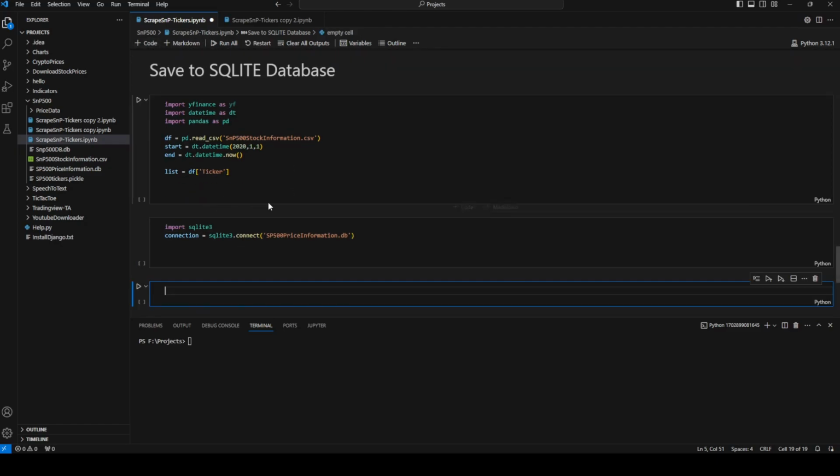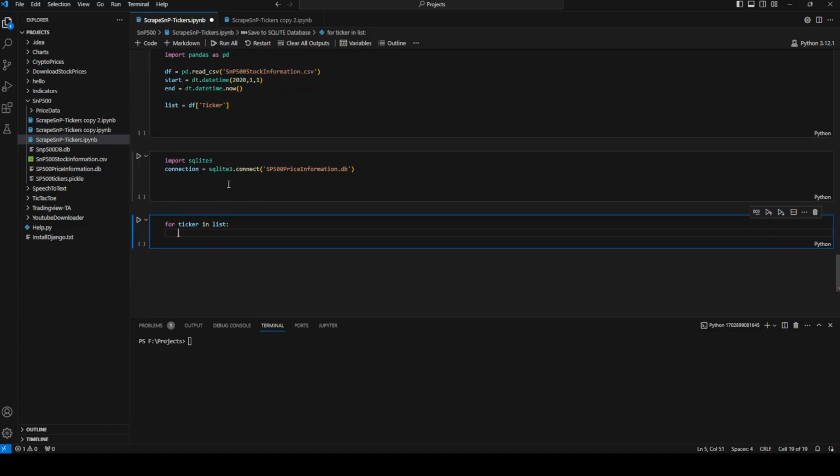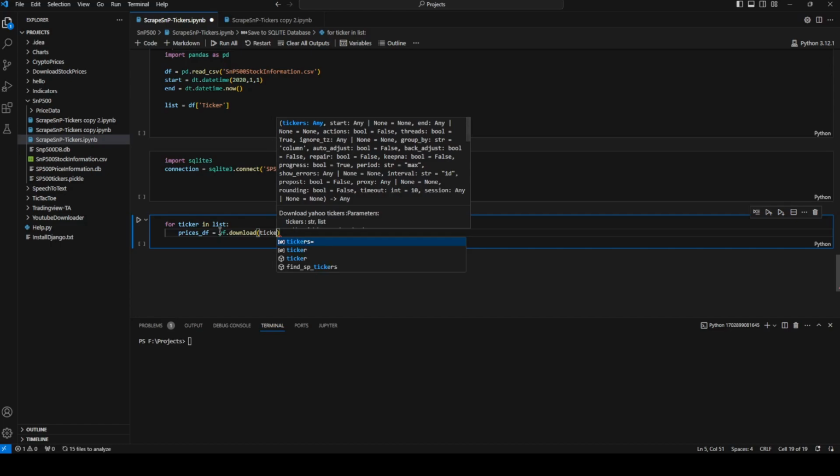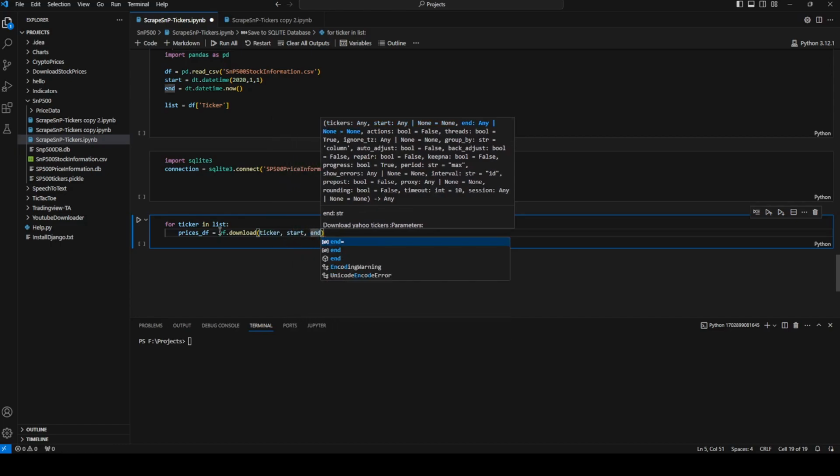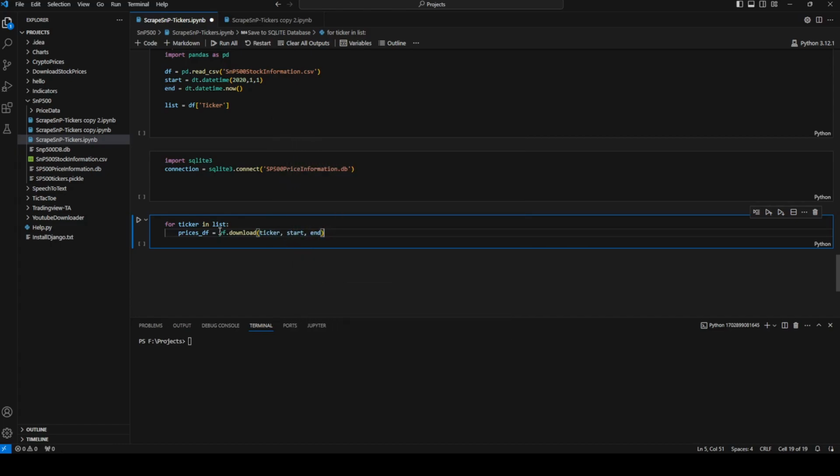I will create again a for loop, and I'll say for ticker in list. So for each ticker in this list that I've created, we will have a data frame prices_df equals yf.download ticker, start and end. So for each ticker, it will download from the 1st of January 2020 until today. It will download all the price information that is inside the adjusted close. So I only need the adjusted close.